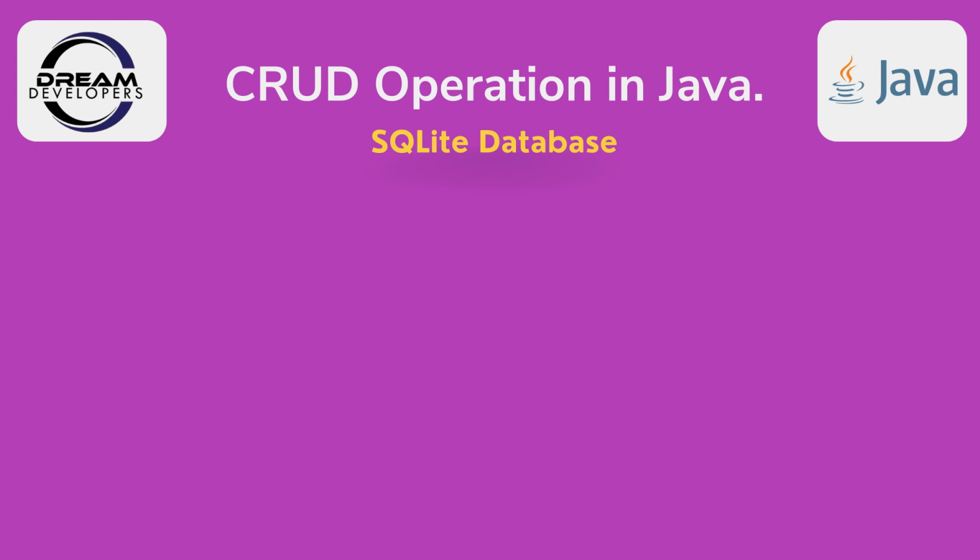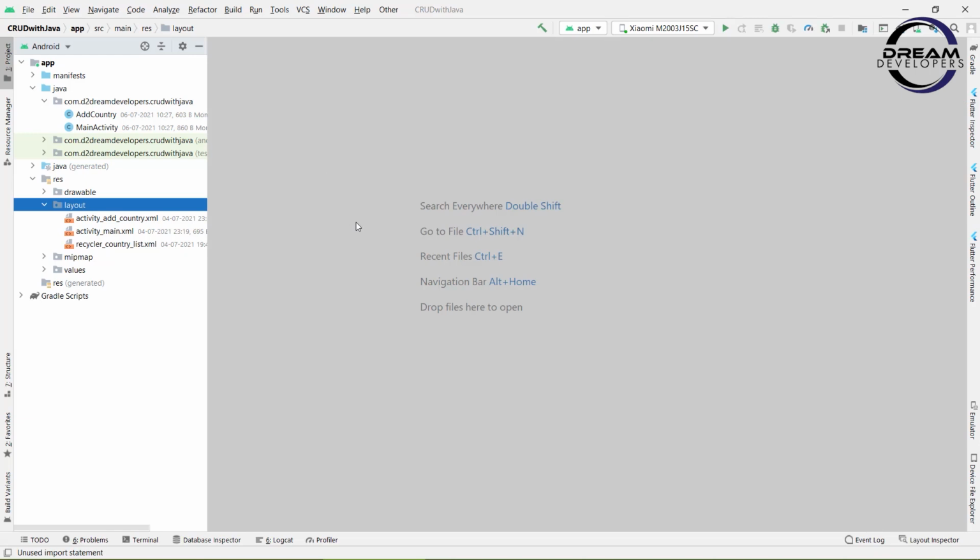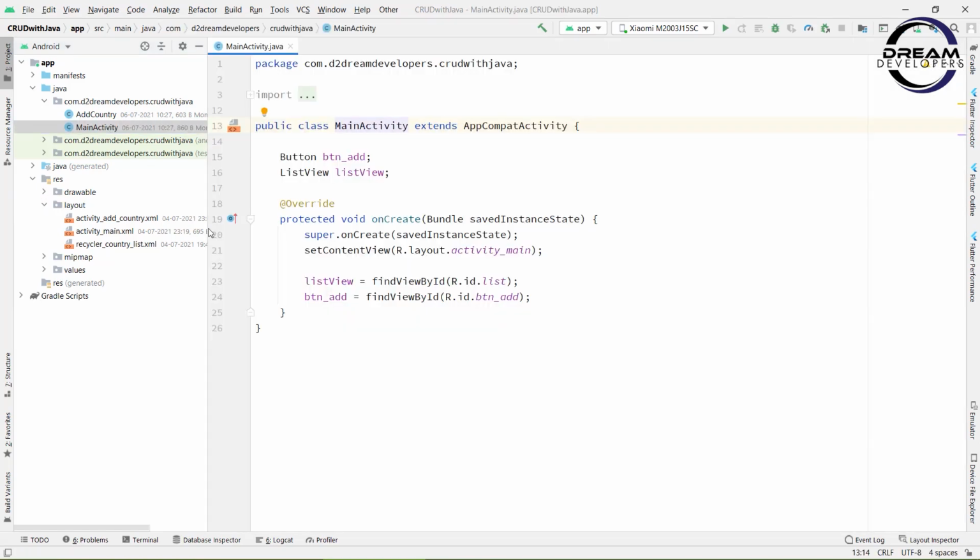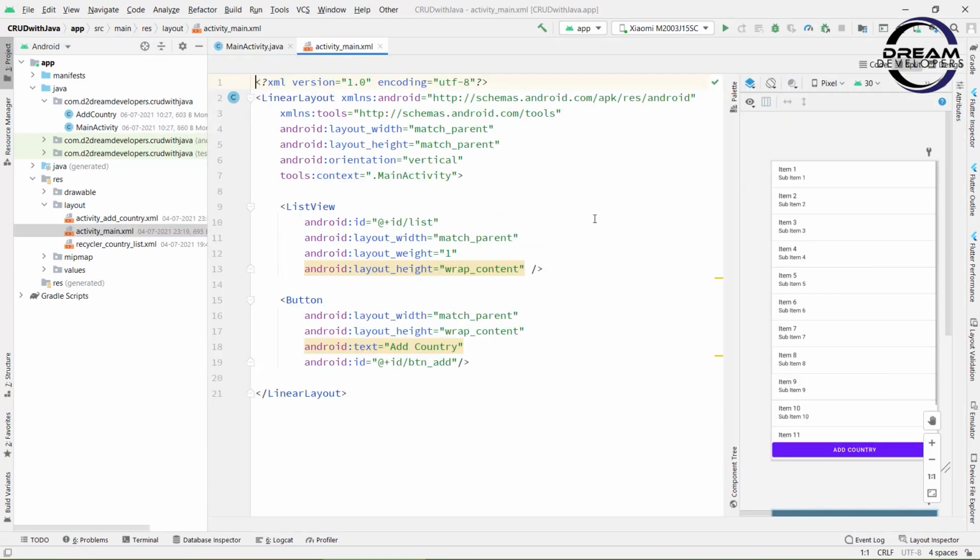So let's begin. Here I have created a new project. In this project I have created two activities. First is main activity. In this main activity I have taken linear layout, and in this linear layout I have taken list view, and below this list view I have taken a button to insert the new record.